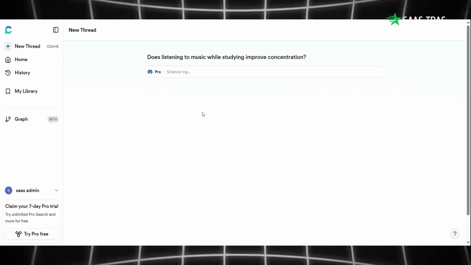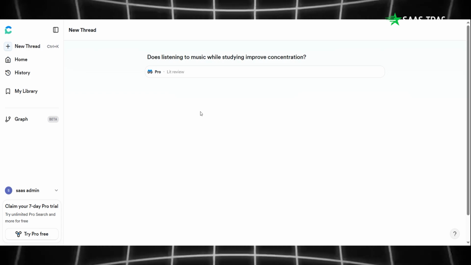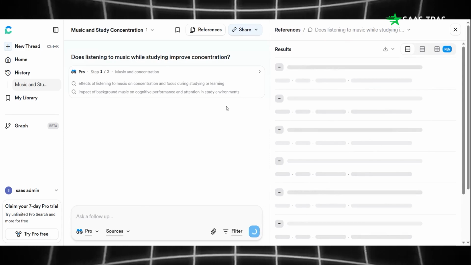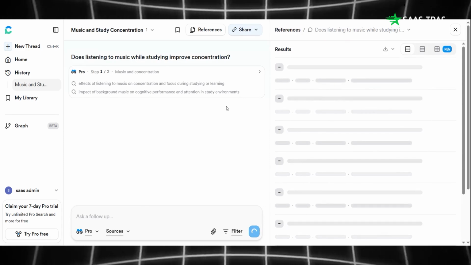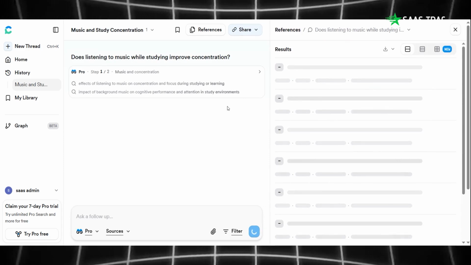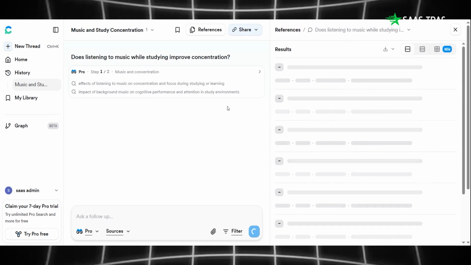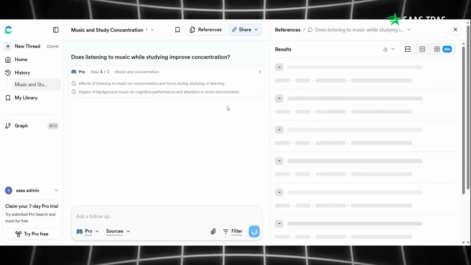Immediately, the system begins a multi-step process. In the sidebar, you can actually see the AI's internal logic. Step 1. Identifying effects of music on concentration. Step 2. Evaluating background music on cognitive performance. It is showing you its work, which is the first rule of professional research.